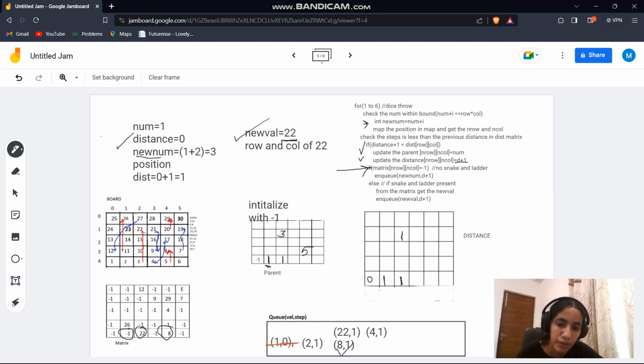What is the parent here? The parent is 5, and to reach it is 1. So we will just mark it out as 1. This is 1, 1, 1, and 1. And the parent is also 1. This is for the third number. Then again 1, again 1, and again 1. I will explain again how I make changes in the parent matrix and the distance matrix.